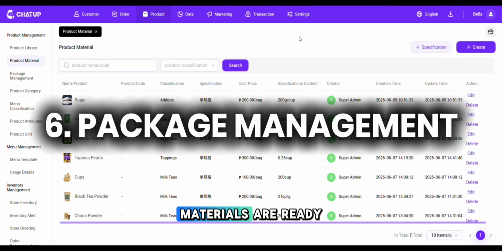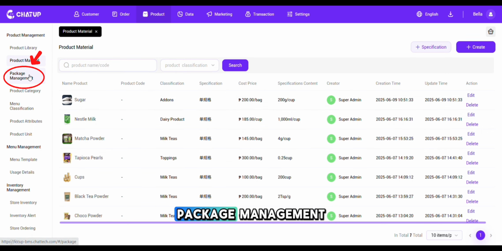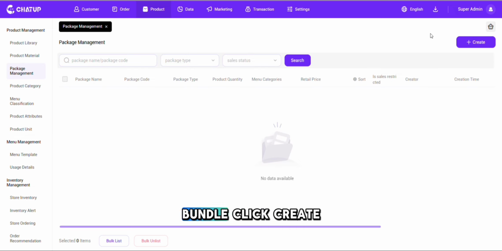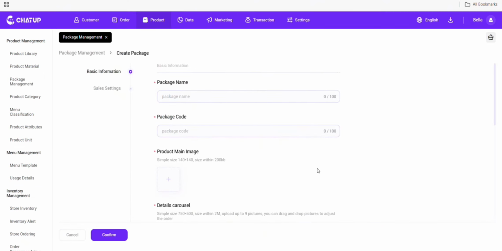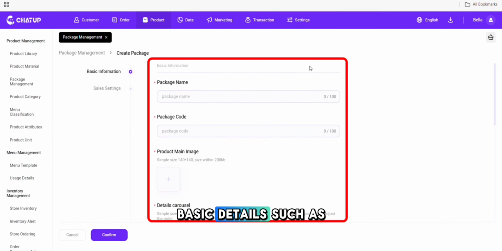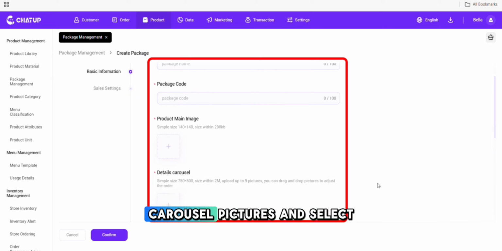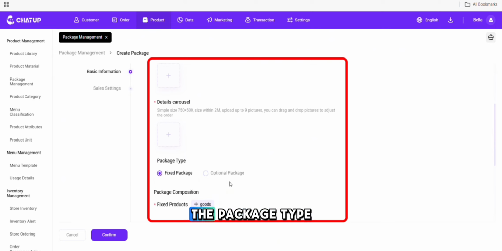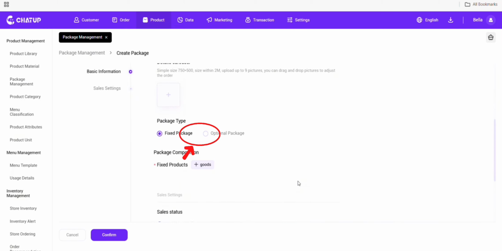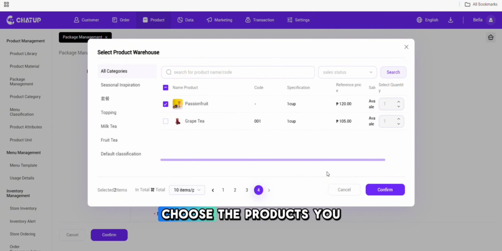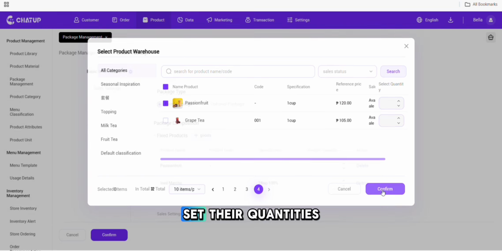Once your products and materials are ready, the next step is package management. This is where you bundle items together to offer to customers. To create a new bundle, click Create. Start by entering the basic details such as package name, package code, main image, carousel pictures, and select the package type. If it's a fixed package, click Create Goods. Choose the products you want to include, and set their quantities.